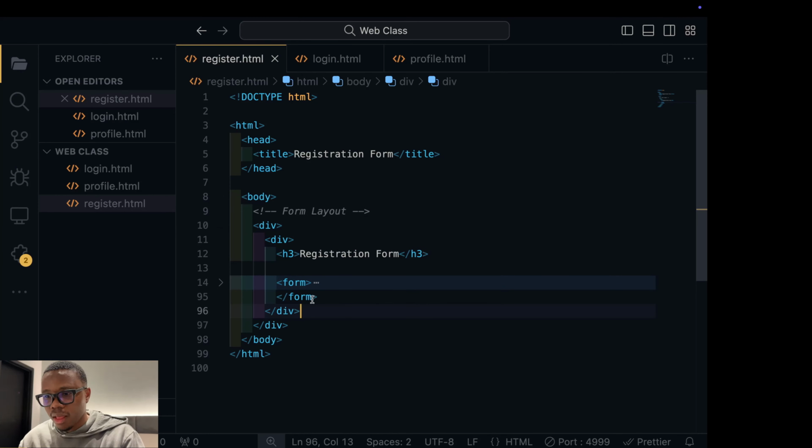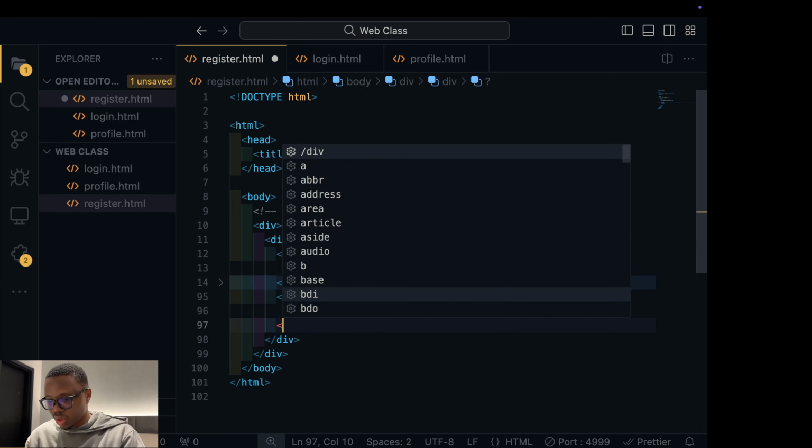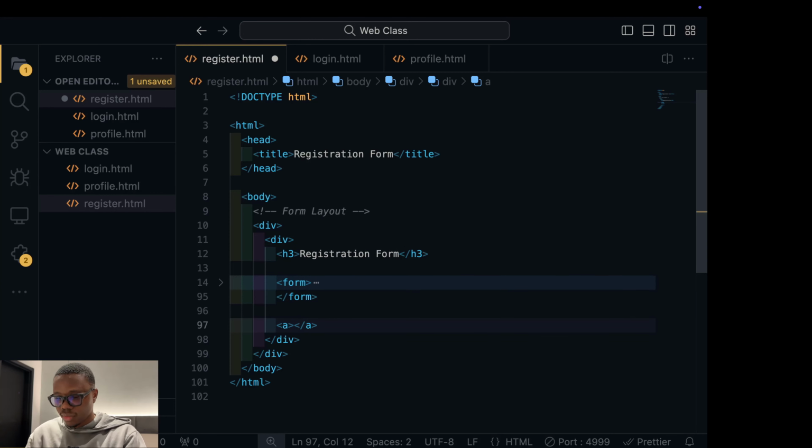After the form, right after the form, I want to add something at the bottom. It's going to be an anchor tag, and this is what is going to be the content. Okay, relax, don't be confused. This is what I want to do. I wanted to use a paragraph tag first before the anchor tag, and you'll see why.